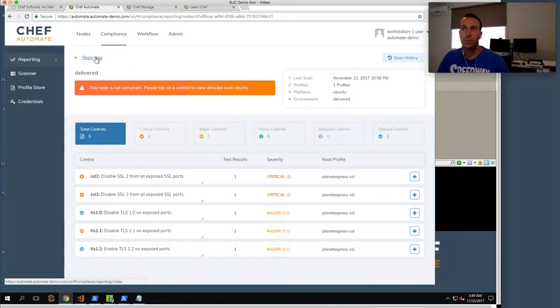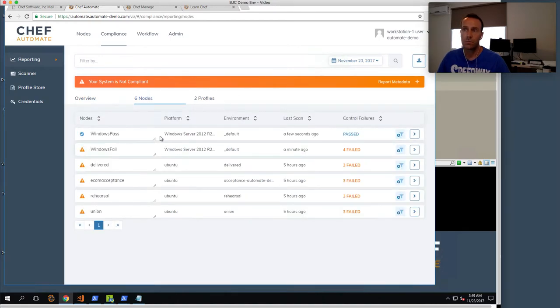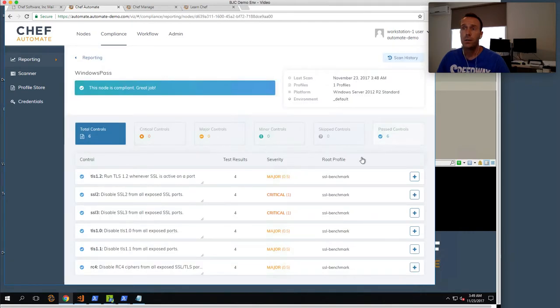What I did was I actually went and fixed one of the Windows machines just so that I could show you that you can do it just as easily with Windows as you can with Linux. But we'll actually go and fix those Linux machines live. All I did for this particular passing machine is I ran a set of Chef cookbooks to remediate the SSL and TLS issues that I had. This particular dashboard gives us the ability to see our nodes, and it also gives us the ability to see from a compliance perspective, are our nodes compliant from a security perspective?